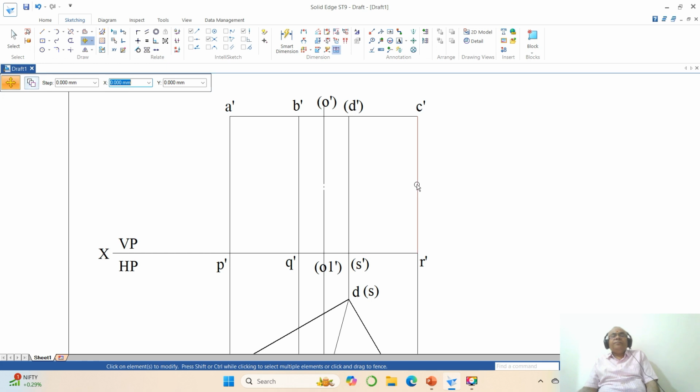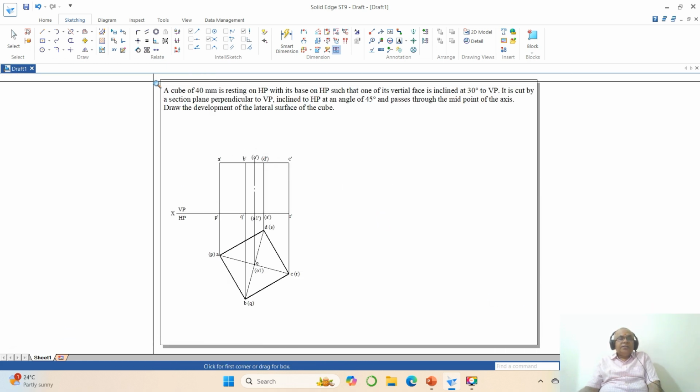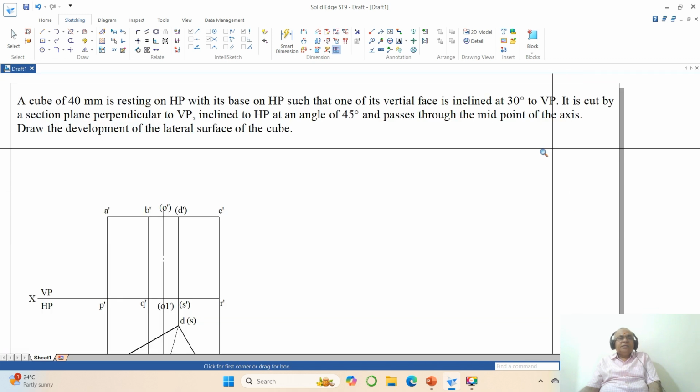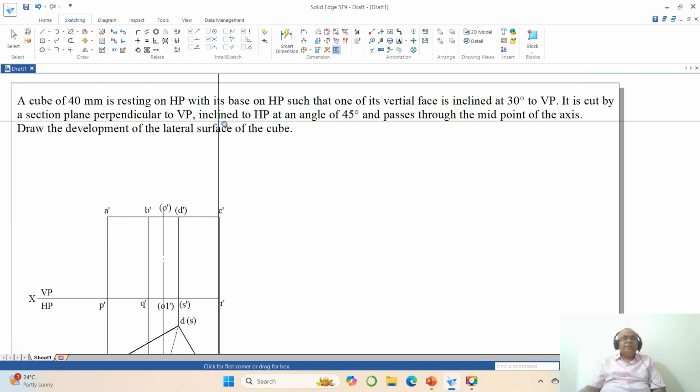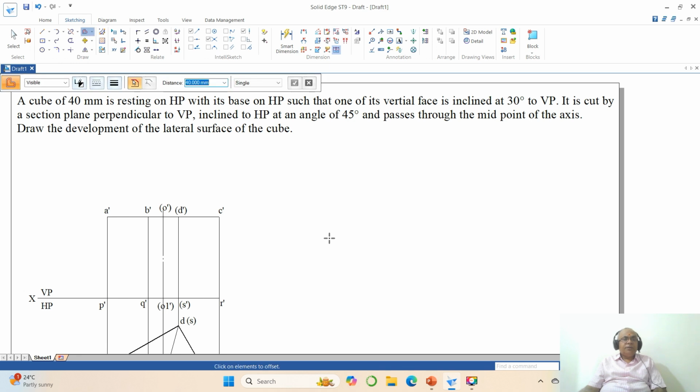Now we want to locate the sectional plane. So to do that, now I need to see: it is cut by a section plane perpendicular to VP, inclined to HP at an angle of 45 degrees and passes through the midpoint of the axis. Since the height is 40, the midpoint is going to be 20. Once you do that, you offset this line. So the section plane is parallel to HP and perpendicular to VP.